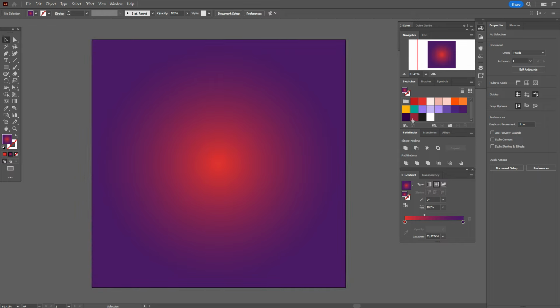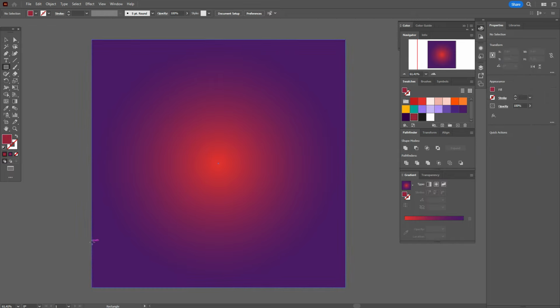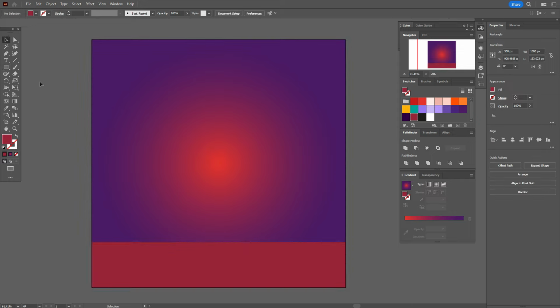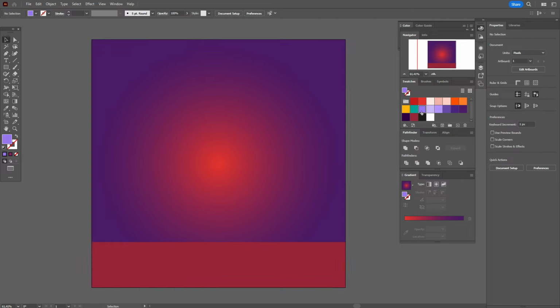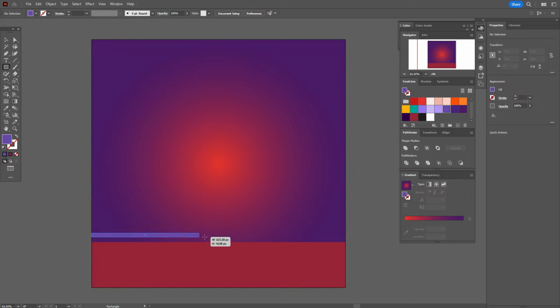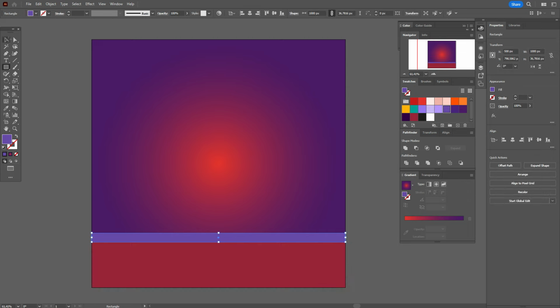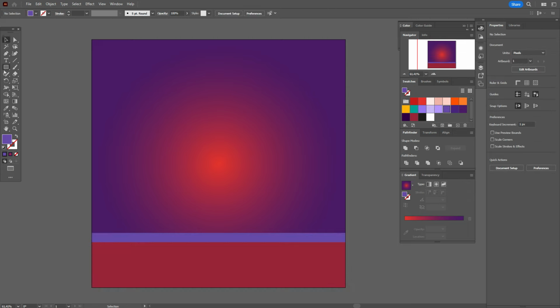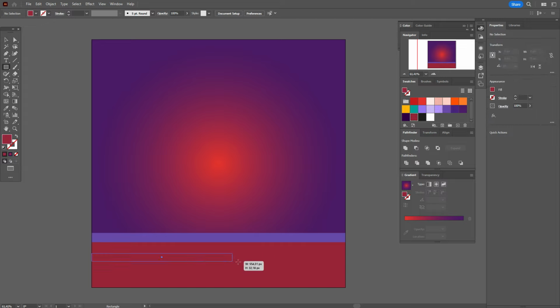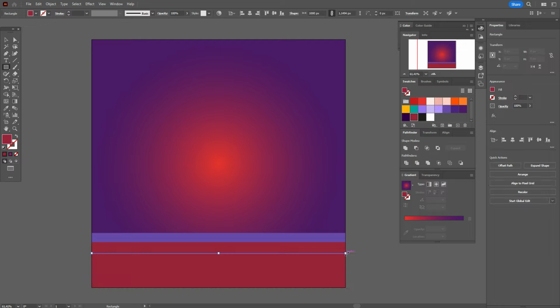Now let's take that color and rectangle tool, create the rectangle like this. Now let's take violet color, light violet color, better this one, and create here one more rectangle. Now let's take that color and create here one more thin rectangle like that.